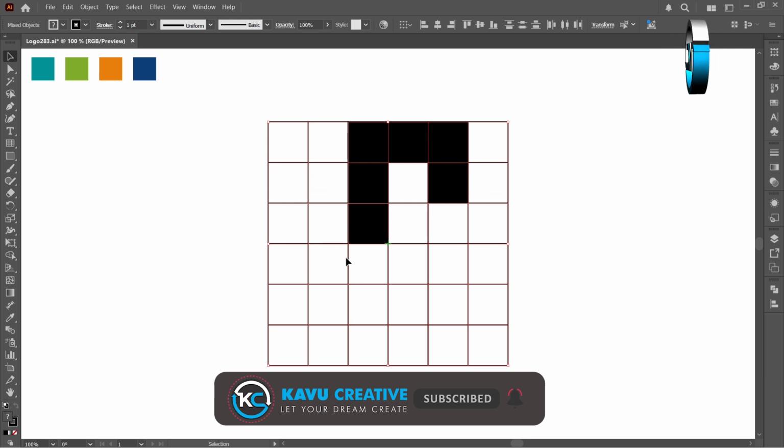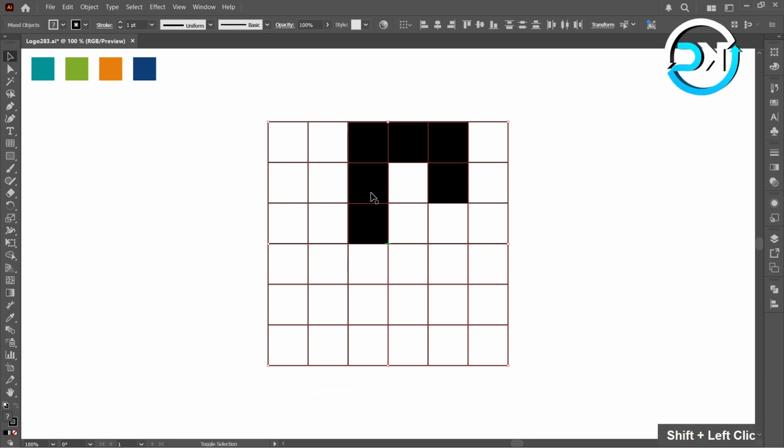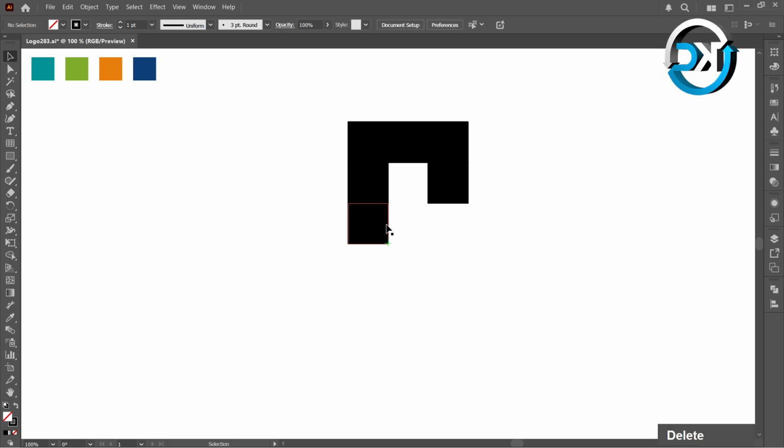Select the entire design. Hold the Shift key and click the section you want to keep. Press Delete to remove the remaining lines. Select all the shapes.